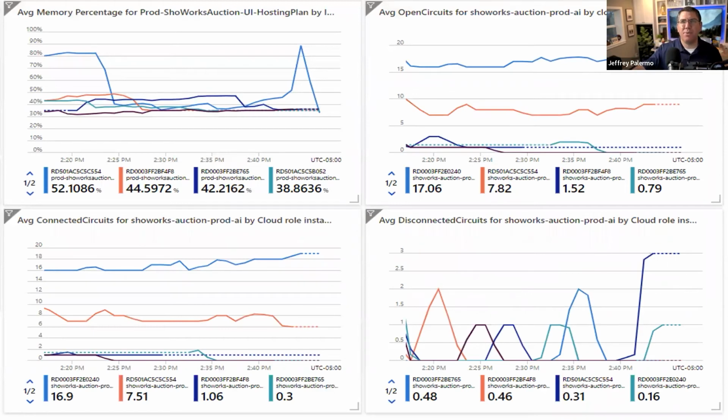connected circuits for Blazor server-side is one that we looked at. So here's just one example on a low traffic day, but average open circuits on the top right. We measured the number of connected Blazor server-side circuits that we had. And I think on this chart, there's 4 web servers in the farm. And we can also measure the circuits that are disconnected, but not yet memory reclaimed.